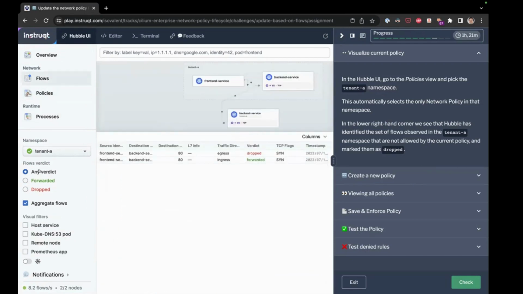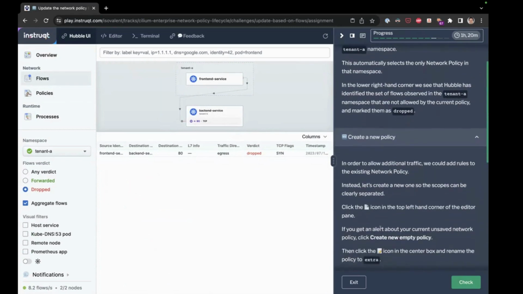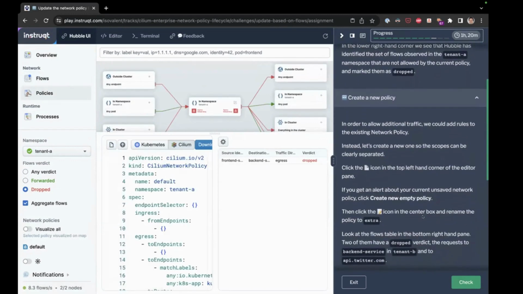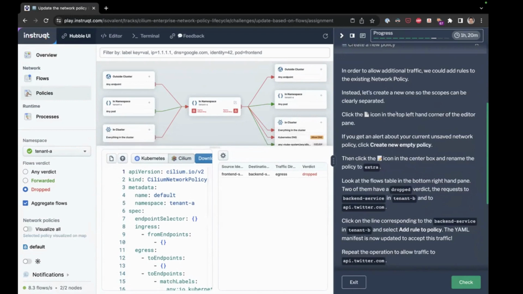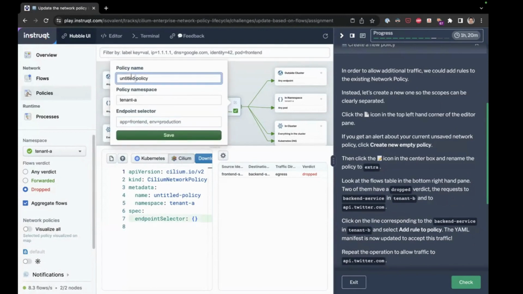Just a note here as well, you can also use the editor to take a look at just dropped things as well. So let's create a new policy here. If you get an alert about your unsafe policy, all right. As mentioned, we want to craft a new policy, create a new empty policy. I'm going to call this extra.